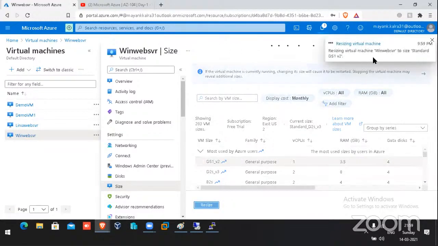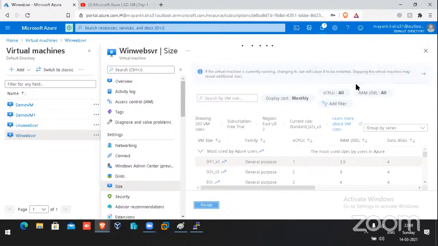Now it will start resizing my virtual machine. It will turn off my virtual machine. It will deallocate my virtual machine, and it will again put the configurations, and my operating system is not going to be hampered. The data which is available in my virtual machine is not going to disappear. The data will be available over there only. It is just the configuration of the machine that we are changing.